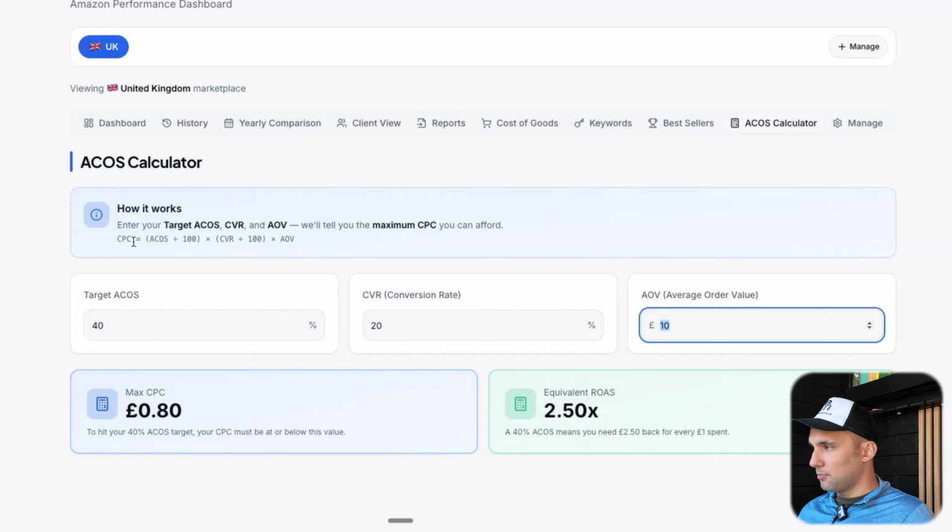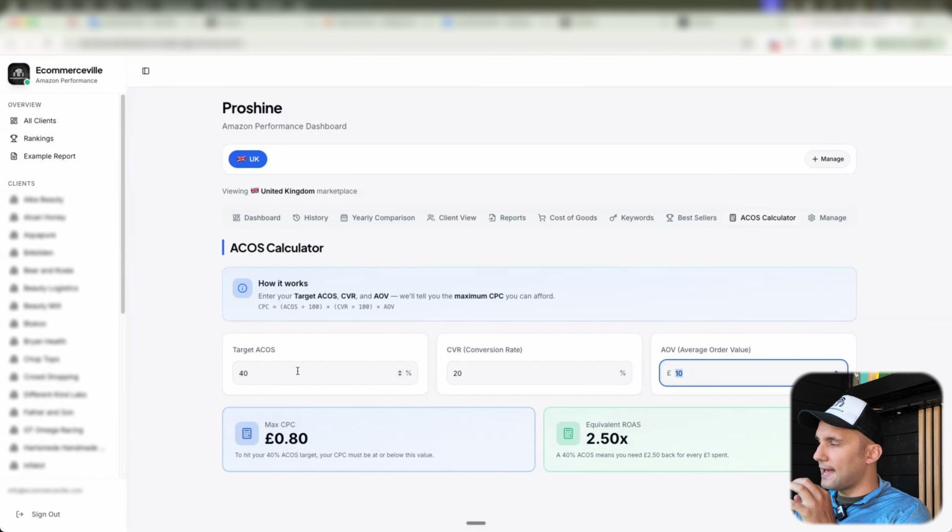And the math is very simple. Cost per click, ACoS divided by 100, and then conversion rate and AOV. But it's very simple math. If you do it right, you will always stay around that ACoS. Now, what you need to be careful on Amazon is that ACoS doesn't mean much unless you're looking at TACoS and how it impacts organic sales. But this is a good indicator of where you should be bidding. And then you can always test.